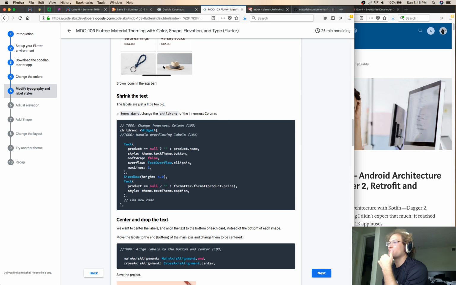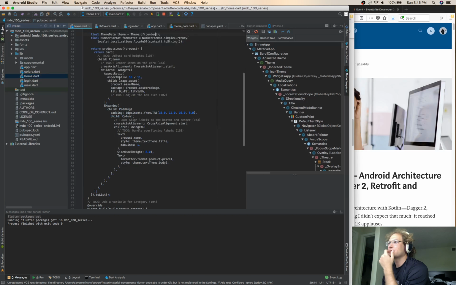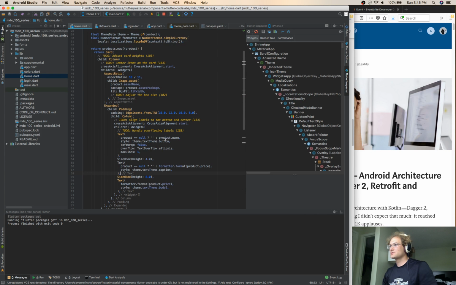And let's go to our widget in home.dart. So let's go over there and check it out. And put home.dart here. Handle overflowing labels. And I think that this is where they wanted us to do the switch. So basically, if the product is null, then we do an empty product name. Soft wrap false, I don't know what that means. We got overflow of ellipses. That kind of makes sense.